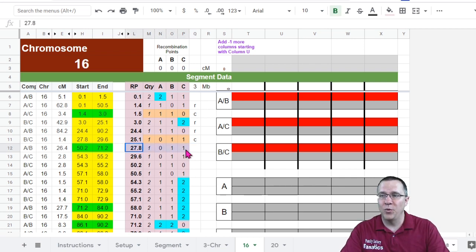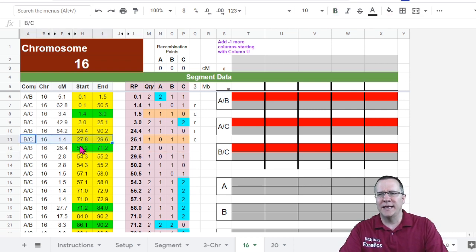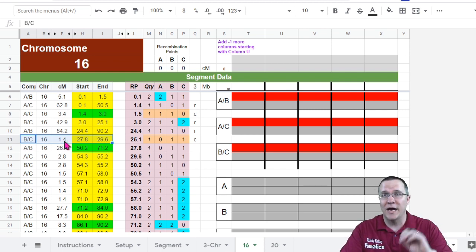Okay, so 27.8 is odd because, hey, there's just 1 and 1. 29.6 is close to it, but there's just 1 and 1 there. So let's go back over and look, and we see that, yeah, 27.8 and 29.6 are from the same segment. Now, this was back when I could download all the way down to 1 centimorgans, and you'll see that this segment is just 1.4 centimorgans long.